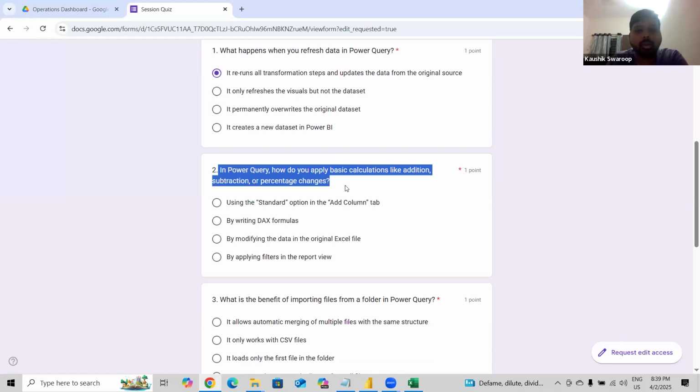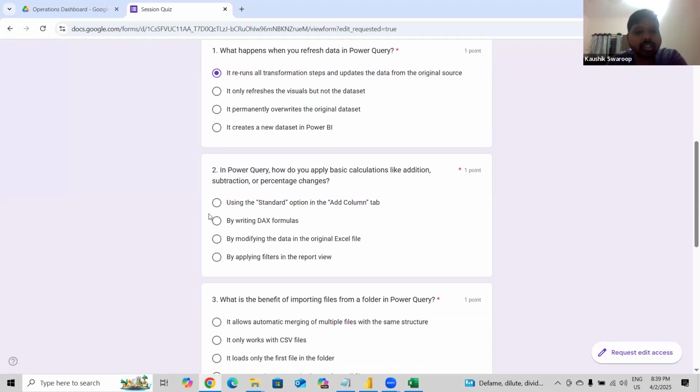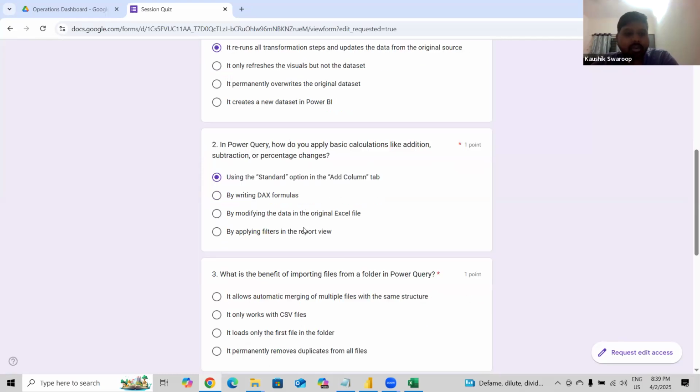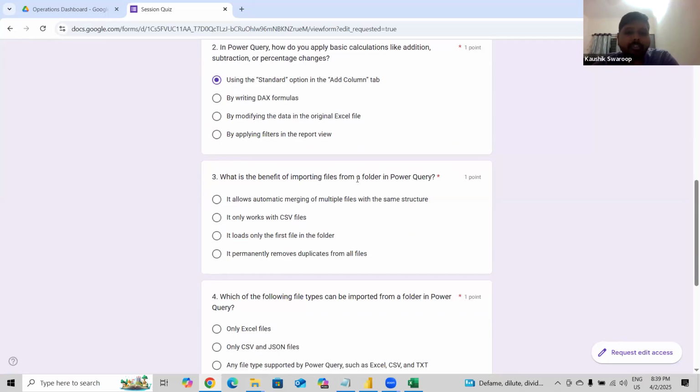In Power Query, how do you apply basic calculations like addition, subtraction, percentage changes? So there is this standard option. Under Add Column, there is a Standard. It is also there in Transform, but it works better when you add it as a new column, right? Under the standard calculation. What is the benefit of importing files from a folder in Power Query?